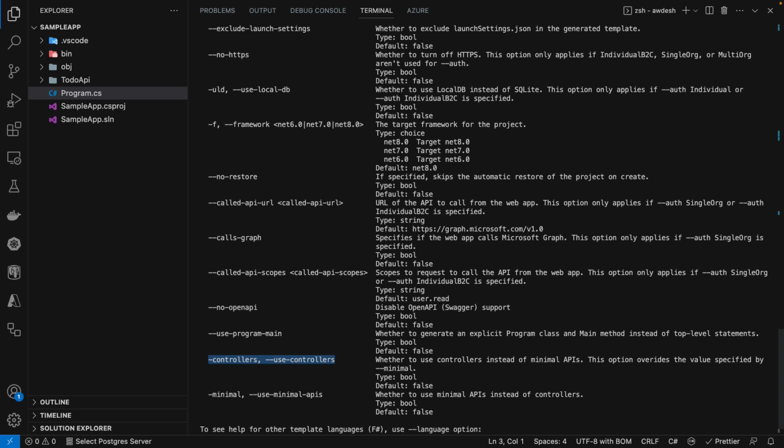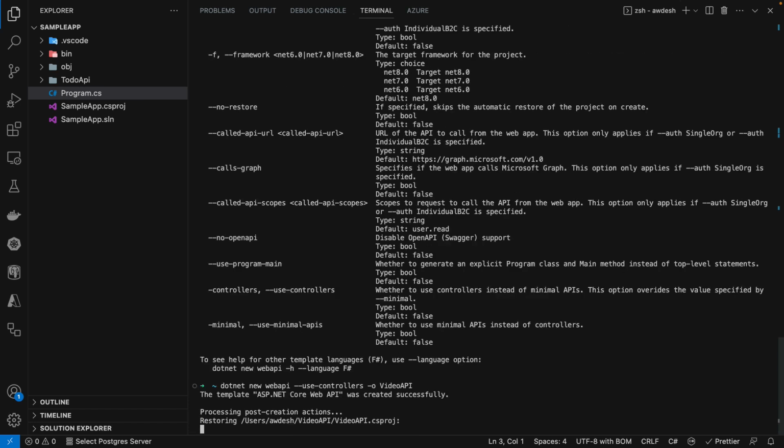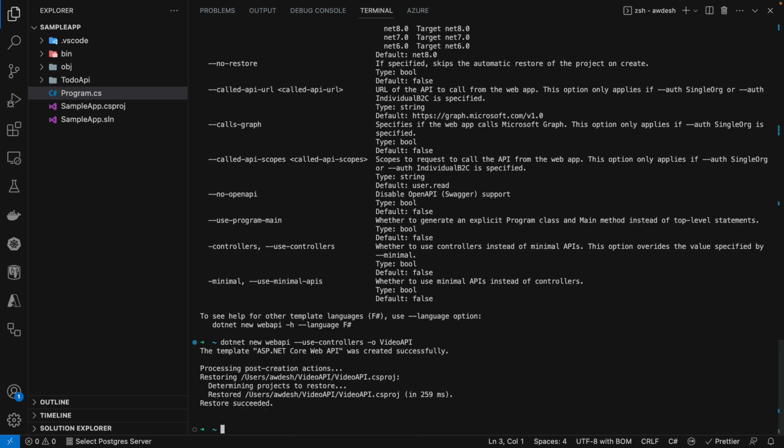So we're going to use this flag, and we'll give an output directory where we want to output that. So we'll say dotnet new webapi, right, and then we'll say use controllers, and we'll say output that into a video API folder. So if I do that, it says it did a lot of things, right? It created a video API folder for us, created a project inside that, and I'm assuming a lot of other scaffolding stuff.